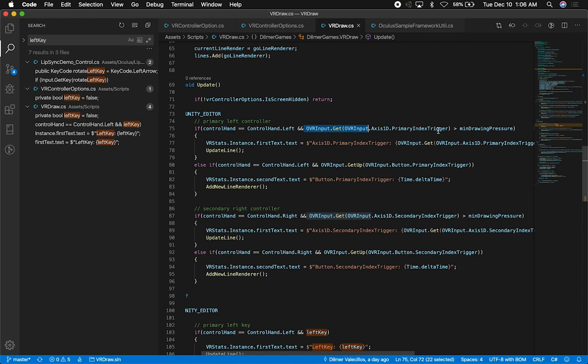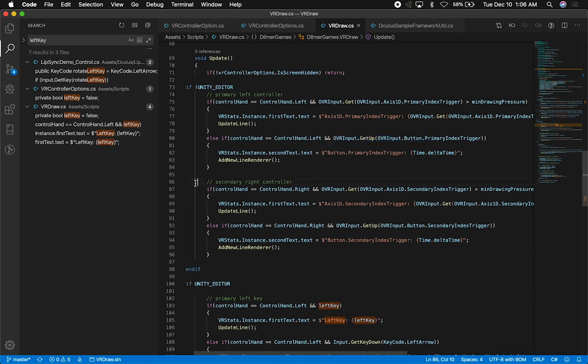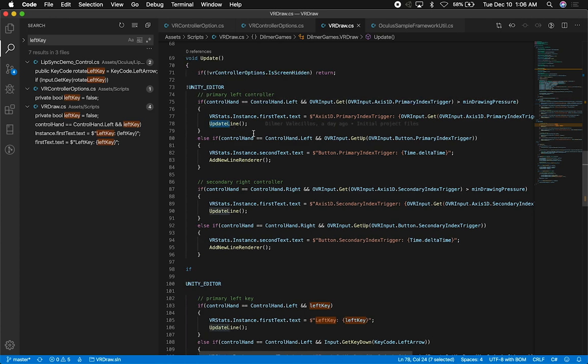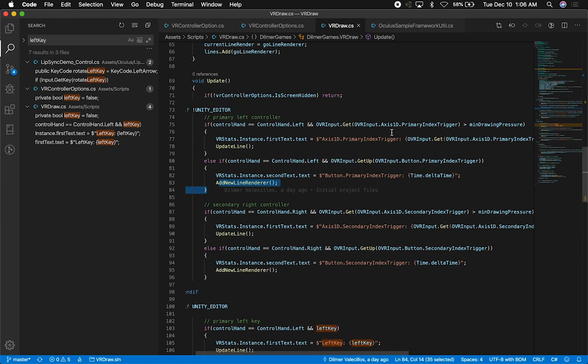I'm just saying, okay, if the index trigger is greater than the minimum drawing pressure, then at that point I know that I'm updating the line. Otherwise, I'm just saying, okay, I'm going to start drawing because this action gets executed. And I do the same thing with the other controller. It just basically checks for the threshold. If we're within that threshold, that means we're updating the line. Otherwise, we're creating a new line.